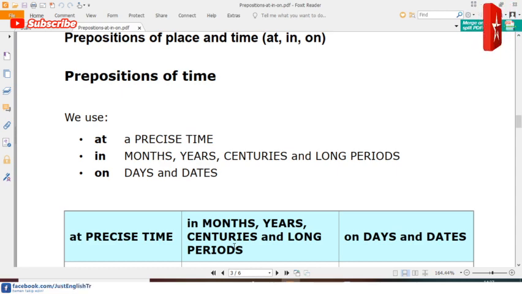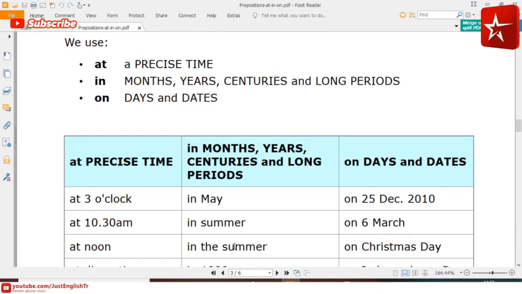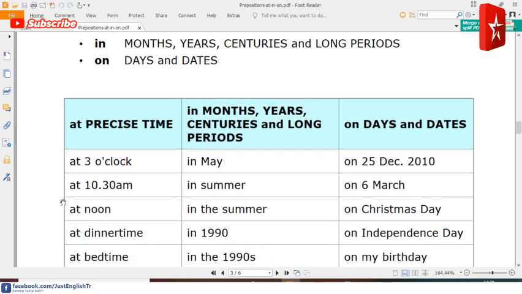Zaman bildiren prepositionlar hakkında konuşalım arkadaşlar. We use at with a precise time. Yani dakik bir zaman. For example, at 3 o'clock, saat 3'te. For example, my lesson started at 2 p.m. Benim dersim saat 2'de başladı. Okay, my lesson started at 2 p.m. At 2 o'clock in the afternoon. So, sorry, dersim 3'te başladı. Yani dakik bir zaman varsa biz at kullanırız. At 10:30 a.m. 10:30'da, at noon, öğlen, yani 12'de, dakik bir zaman.